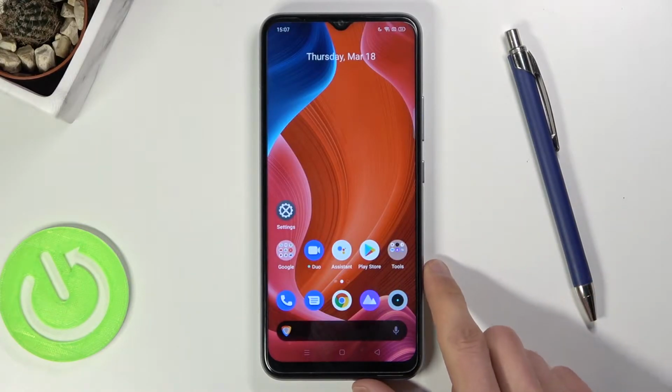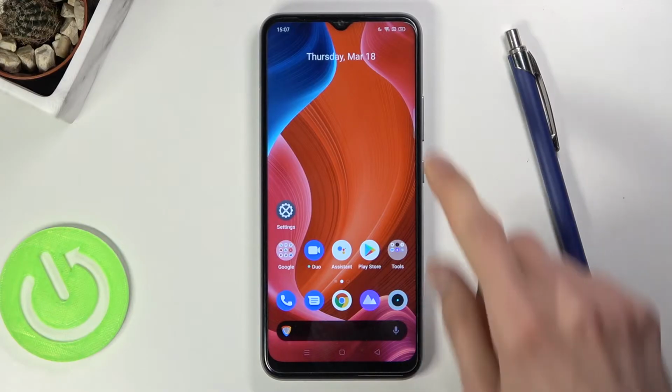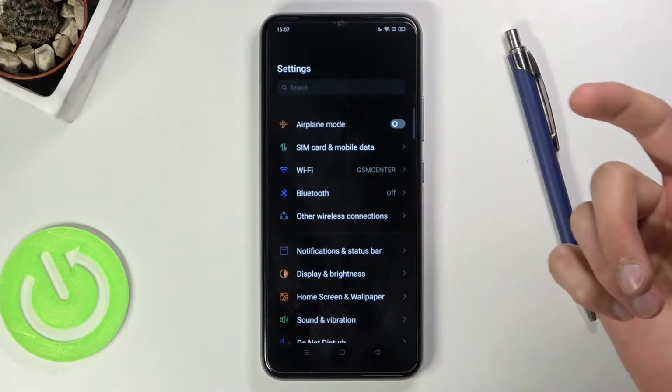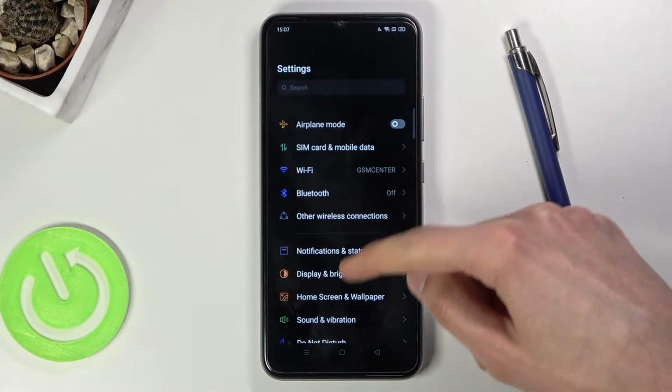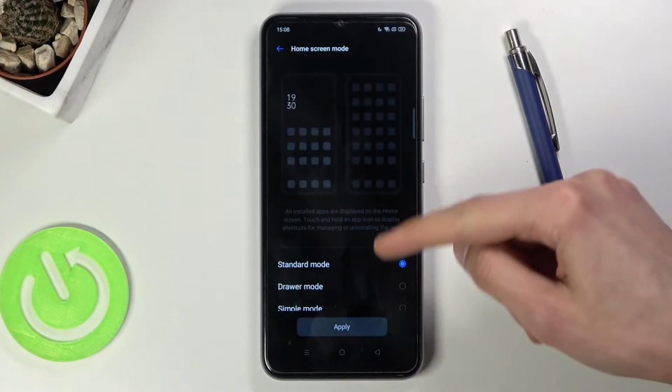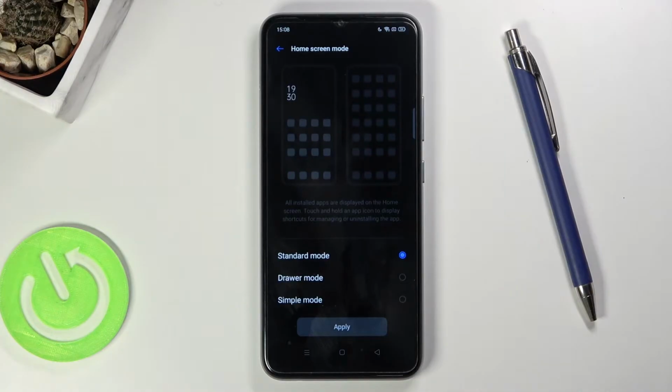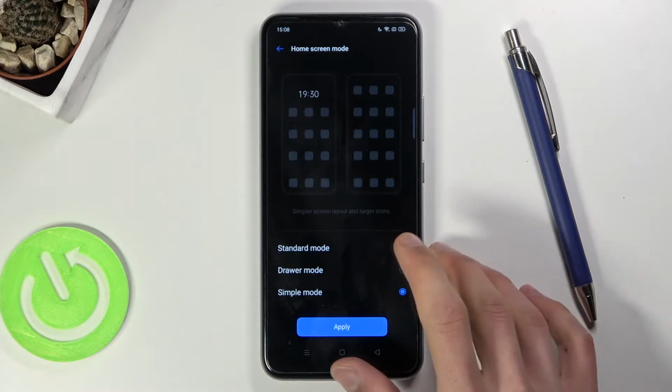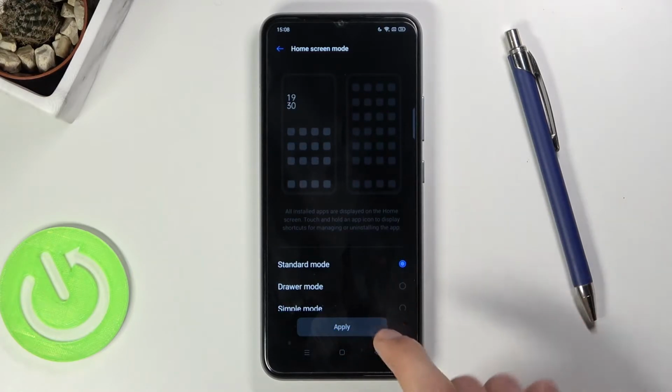Now, the next thing we're going to show is the home screen mode, which can be accessed through the settings. Let's go to the display section, and here, home screen mode. In here we have a couple of different options: the standard mode, the drawer mode, and the simple mode. The first two are just decent options. The simple mode is more for, I believe, visually impaired people, so keep that in mind.